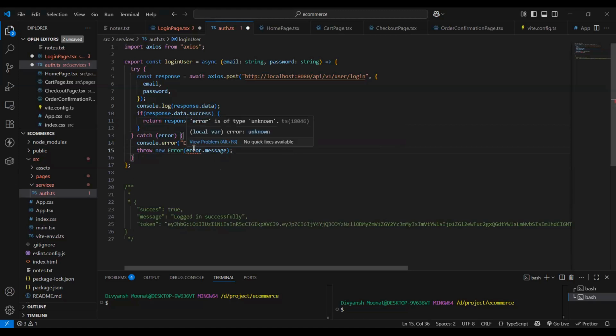And what does it say? It says error is of type unknown. So remember unknown, we don't know the type of the error here because an error can be anything. We cannot define error; errors are of hundreds of types. So here, let's try to solve it in some way.